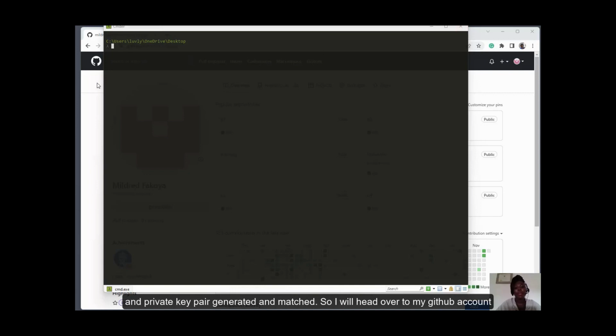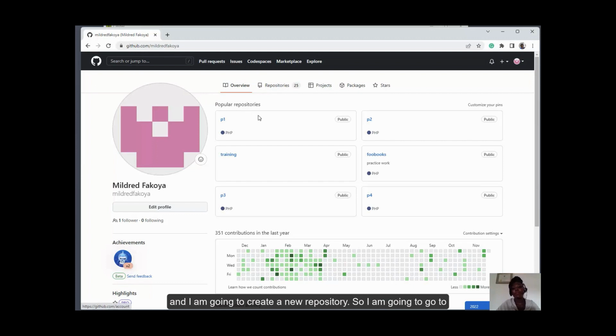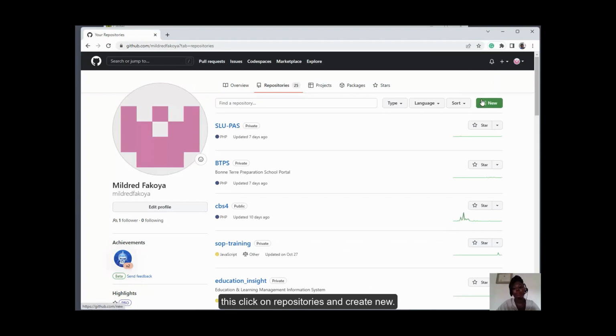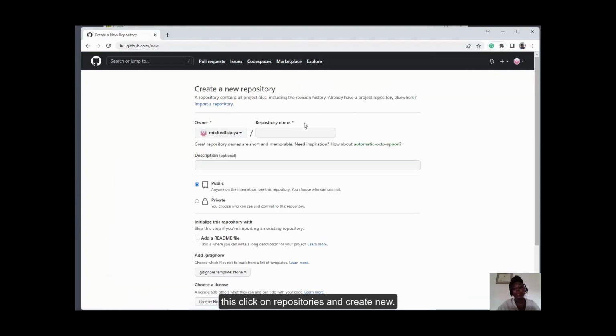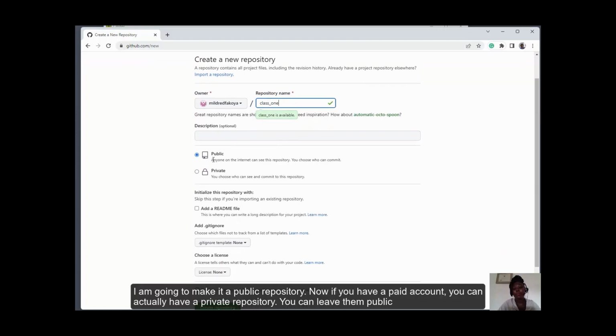So I'll head over to my GitHub account and I'm going to create a new repository. I'm going to click on repositories and create new. I want to create a repository named, let's say, class 1, and I'm going to make it a public repository. Now if you have a paid account, you can actually have private repositories, but you can leave them public as long as you are not having proprietary source codes.